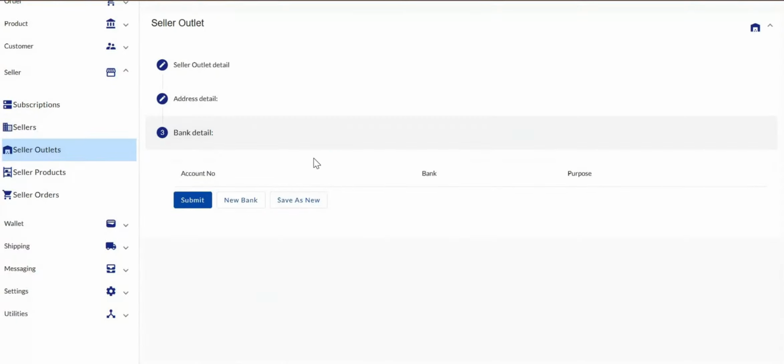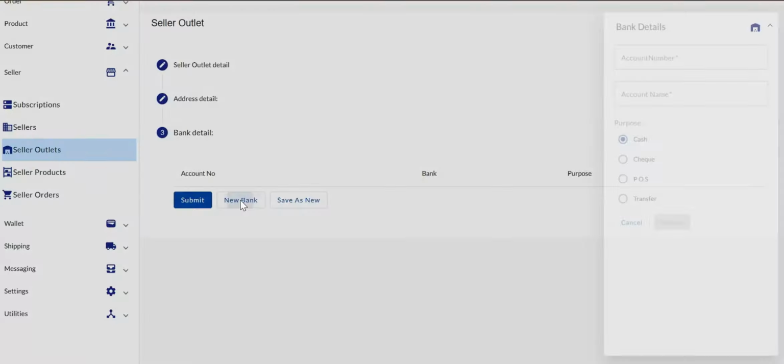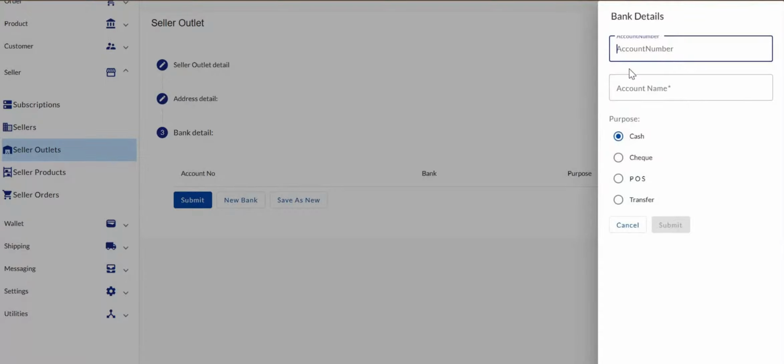This is where we put in the bank detail. The bank is needed for retail POS. So we click on new bank here and we fill in the account number and the account name, as well as the purpose. The bank is needed for retail POS and it captures different modes of payment. You can see we have cash, check, POS, transfer. So it tracks the purpose of payment, and it would also show on all its POS as well. So put in the account number of the business.